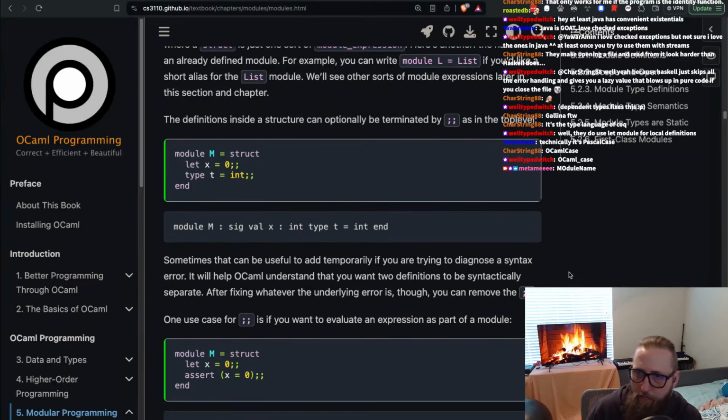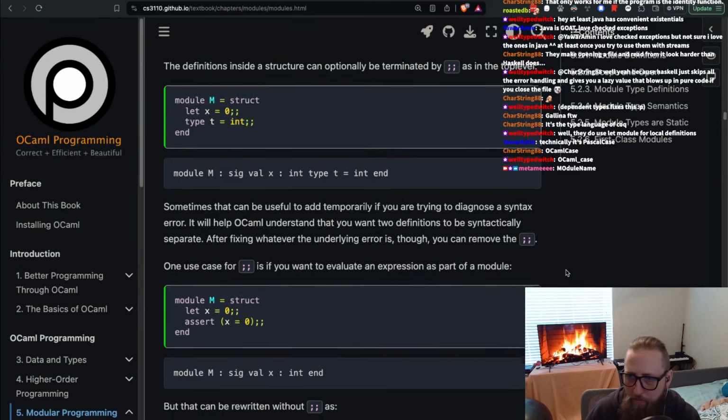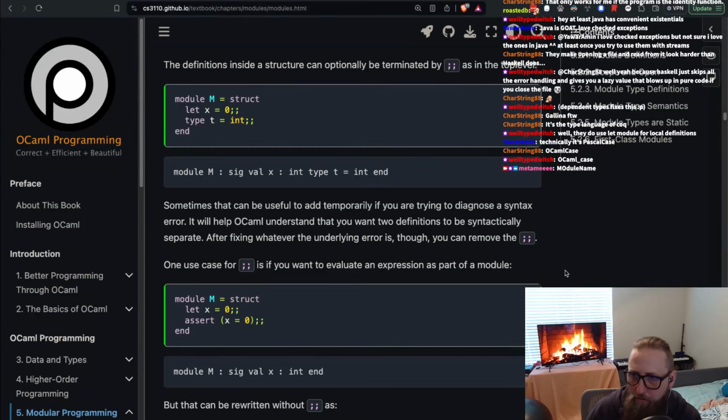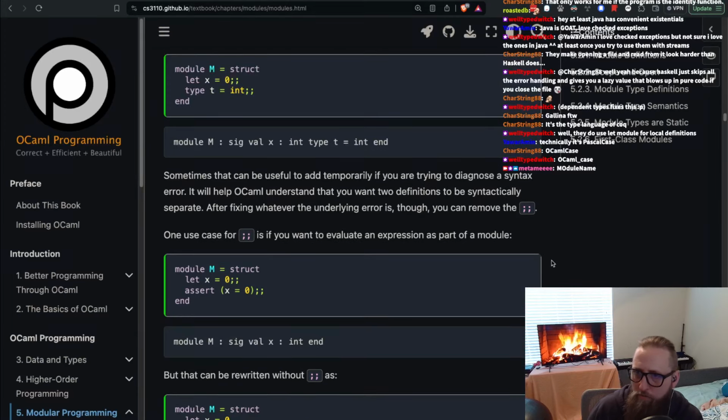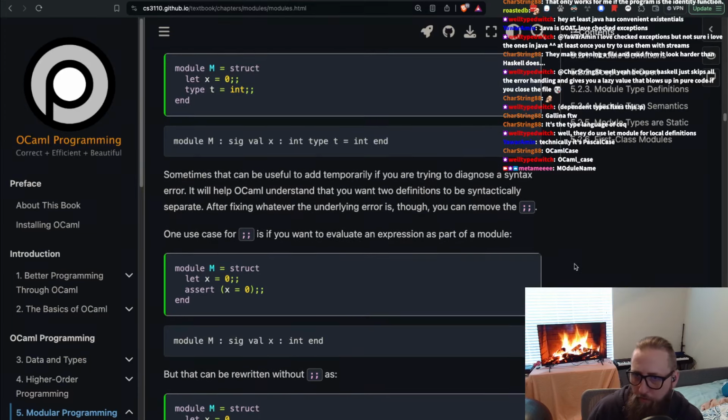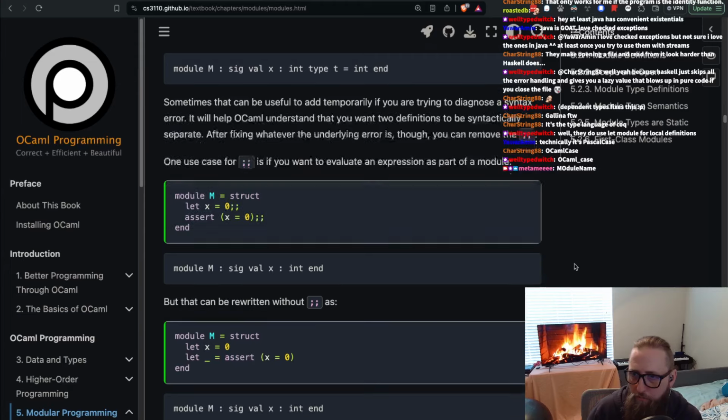Sometimes that can be useful to add temporarily if you're trying to diagnose a syntax error. It will help OCaml understand that you want two definitions to be syntactically separate. After fixing whatever the underlying error is, though, you can remove the double semicolon. One use case is if you want to evaluate an expression as part of a module.